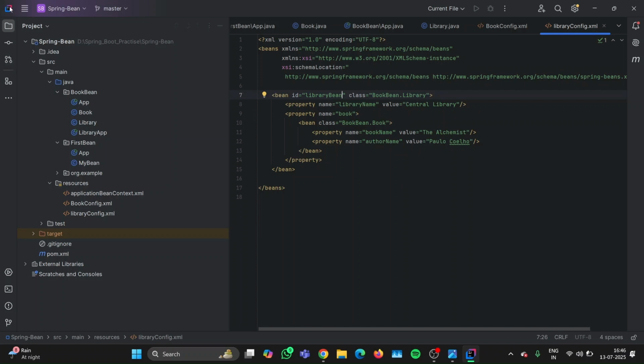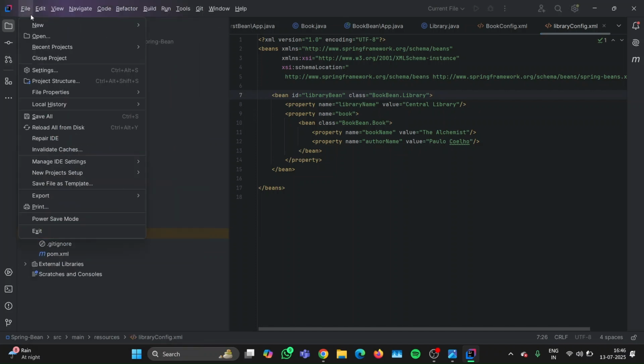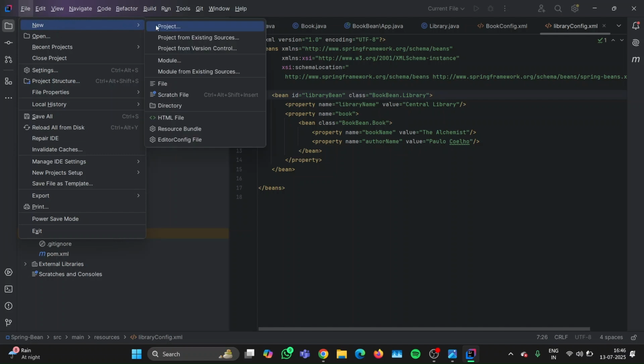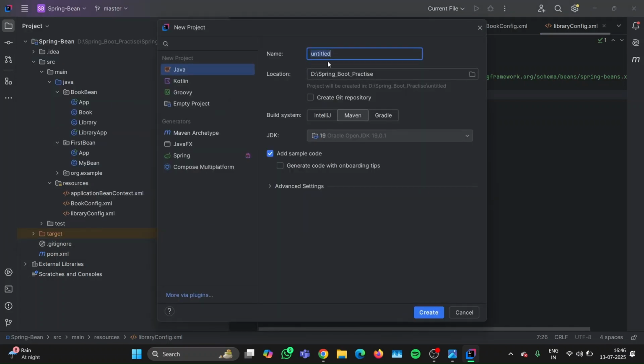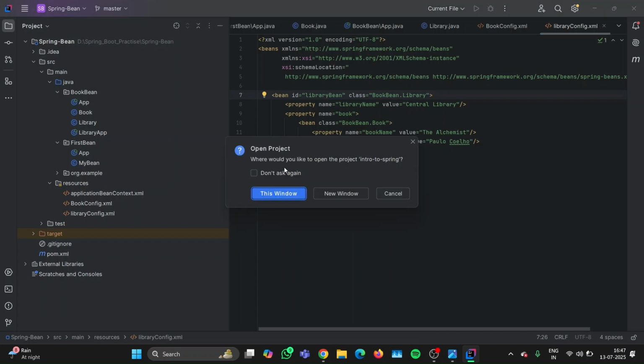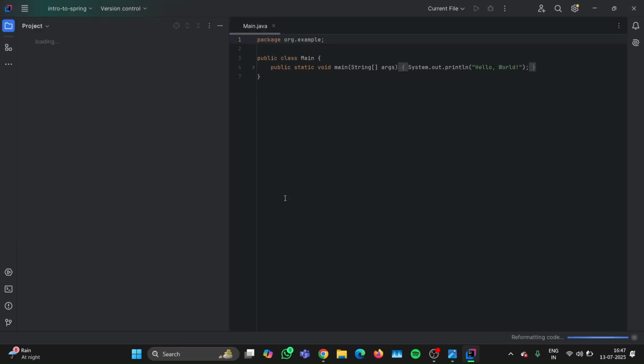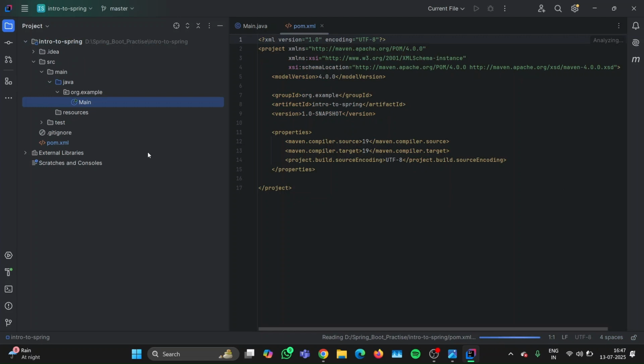I have moved into the IntelliJ IDE. Now let's create a new project. Click on file, then click on new, then click on project, then give the name of the project something like intro to Spring. Then in the build system, make sure you have chosen Maven because we will be needing this Maven build tool. Then choose the JDK version that is present on your device, then create the project. When we create the project, it will ask us to open in this window or a new window. You can choose according to your convenience.